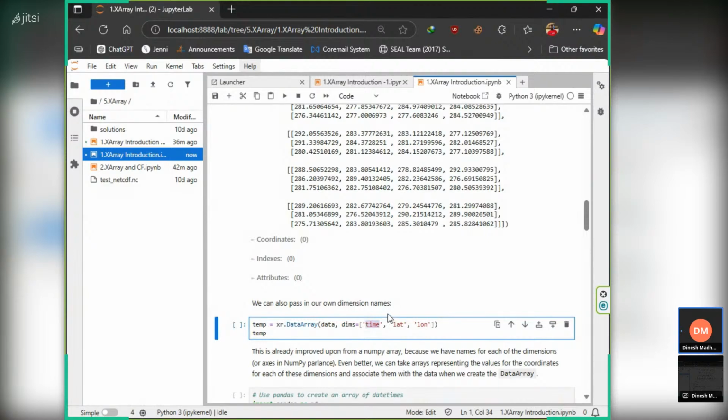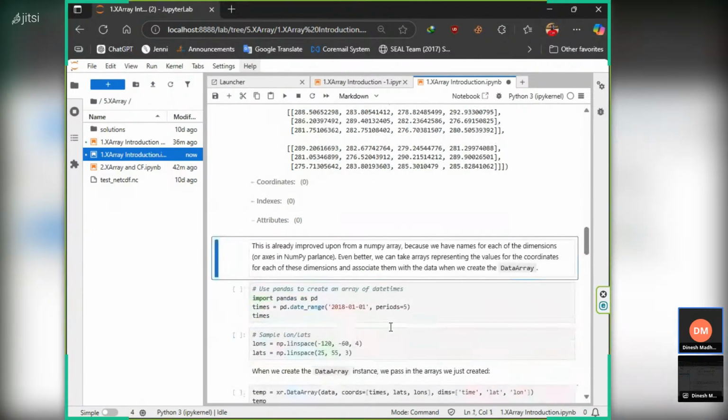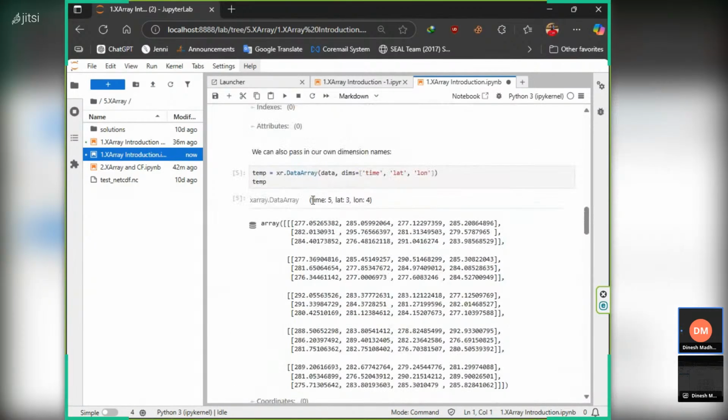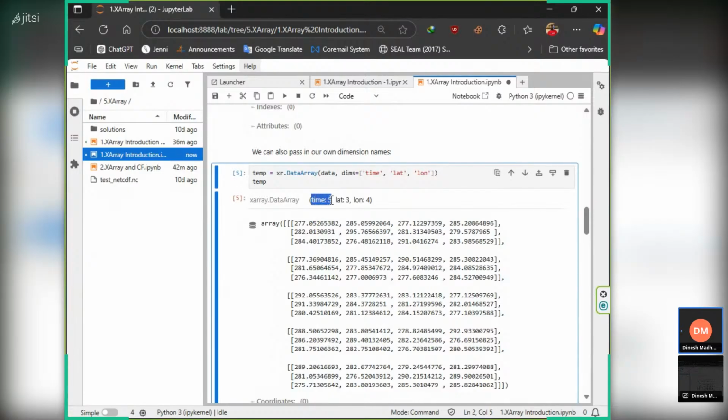So now I am going to pass this. After passing this, what will happen? Now if I view the data, it is saying time, I have 5 time steps, and for latitude I have 3 latitude levels, and for longitude I have 4 longitude levels.